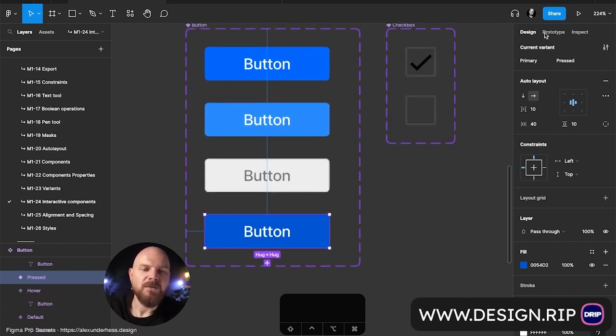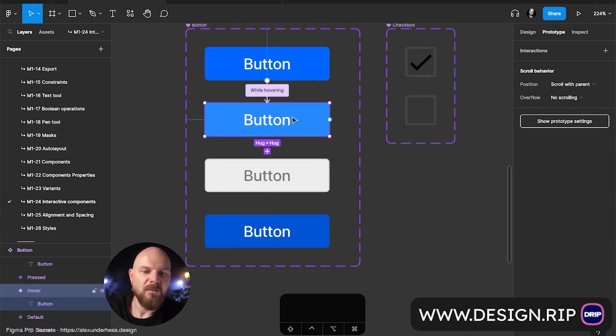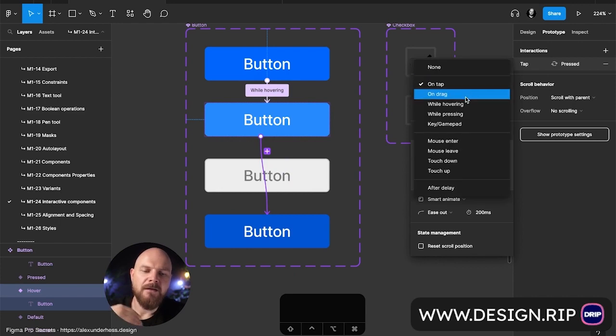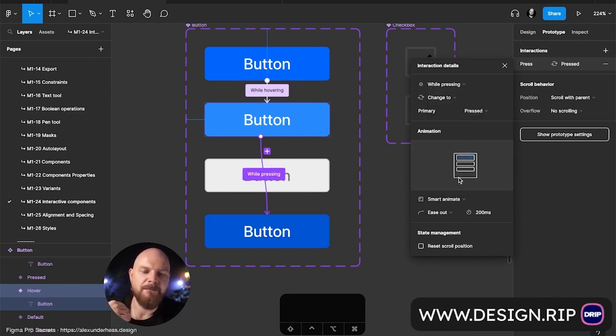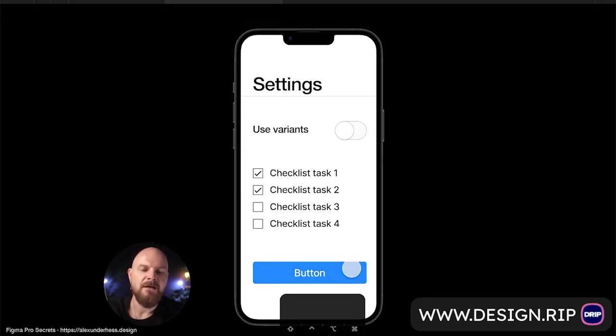But now I go back to the prototype mode, and from the hover state, while I'm hovering, I create another connection, but now with the last state of the button, the press state, and not on top, but while pressing. Animate, the same. Now I just go here. On hover, I see this. Now I press and hold, and I see the press state. I get out of the screen and release the cursor, and I see the default state.